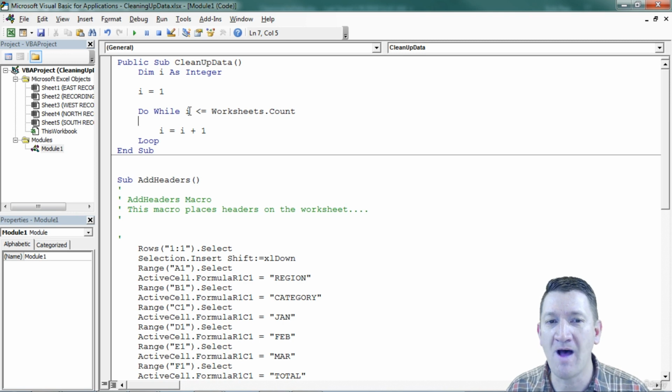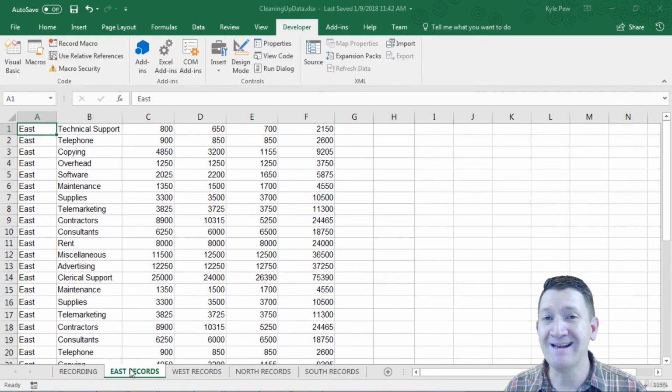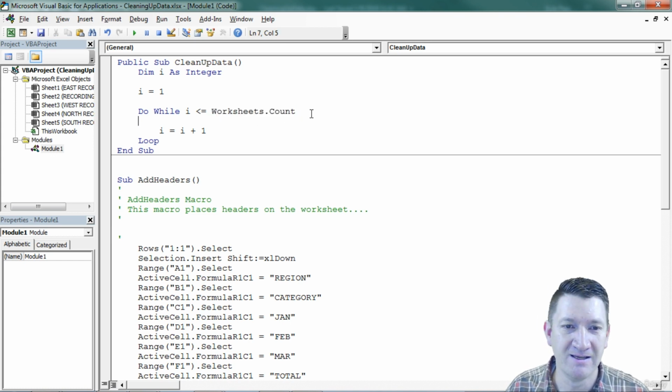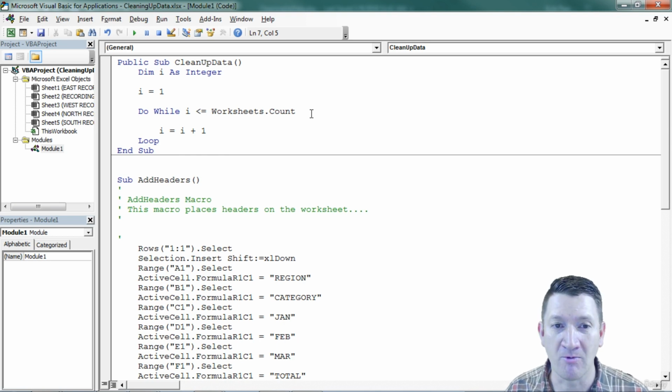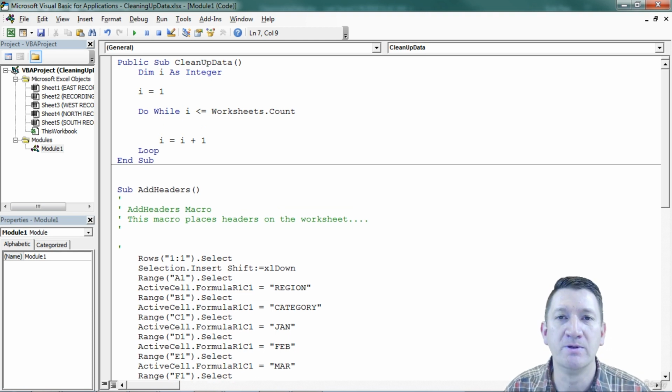I can say do while I is less than or equal to the worksheets count. So now every time I get in there and I run this procedure, let's move that out of the way, it's going to come into here, it's going to count how many worksheets we have, and that's going to help dictate how many times our loop should run. Pretty slick. Again, trying to make it more dynamic. All right. So now I got my loop and it knows how many times it's going to run. I got my I equals I plus 1. That way we iterate the I every time it loops, right? We're incrementing that value up. Now, what is it that we want the loop to do?